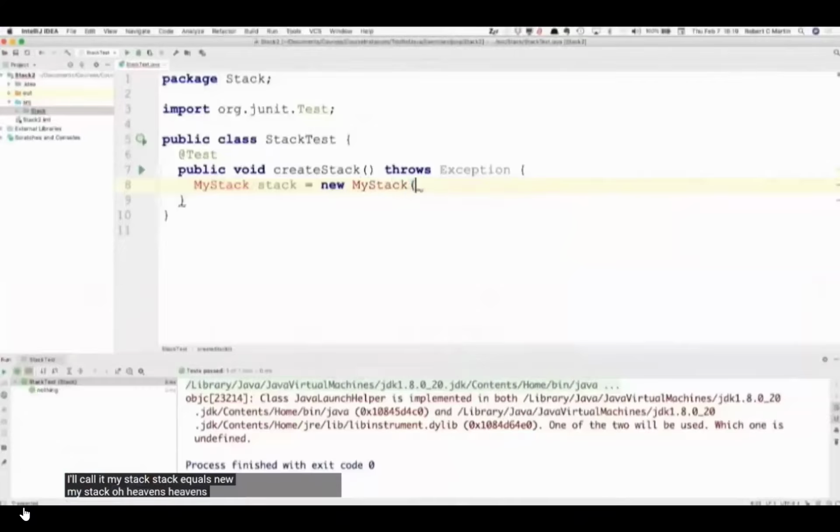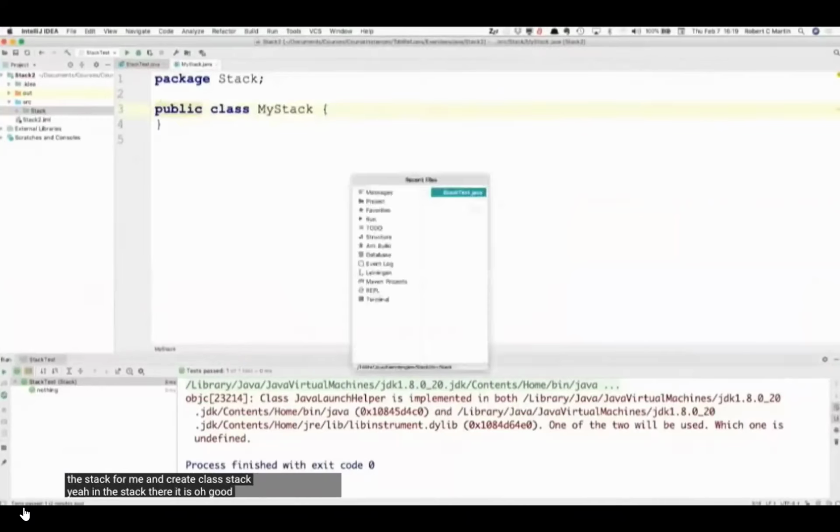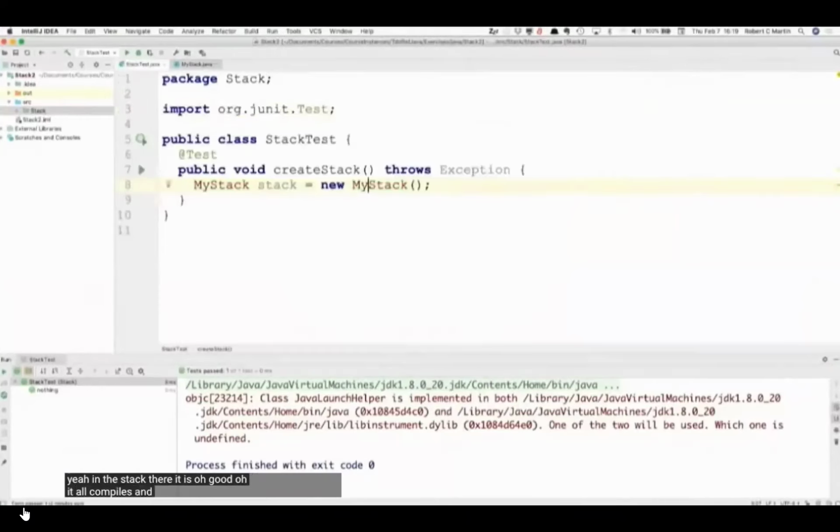Oh, heavens, look at all the red. That red means it doesn't compile. I violated one of the laws. I've got to stop and see if I can create the stack. Okay, I'll have the IDE create the class for me. Create class Stack. There it is. Oh, good, it all compiles. And I'll bet it even runs. I'm a programmer already. I got that to work.